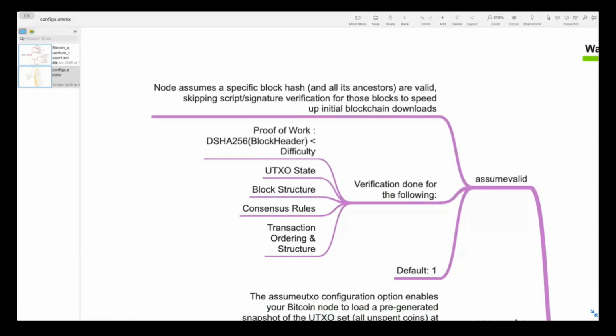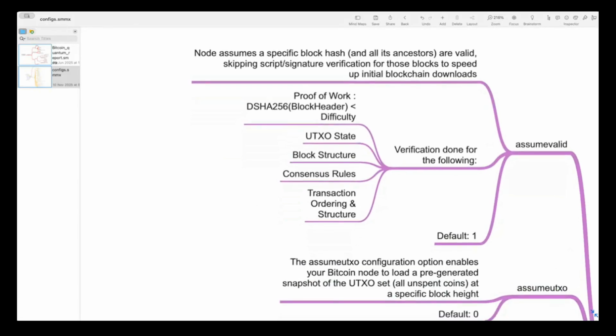So the first option is assume valid. By default, it's set to 1. This assume valid config is used to speed up initial block download, or IBD. For every release, a particular hash is hard coded, so that when this option is enabled, your node will assume every block up to that particular block hash is valid. So it will not do the full verification, but it will do a partial kind of verification.